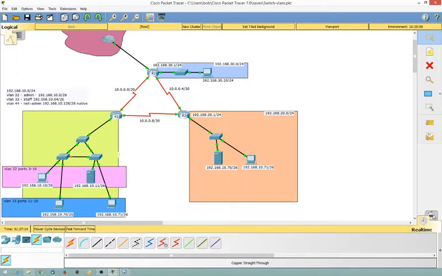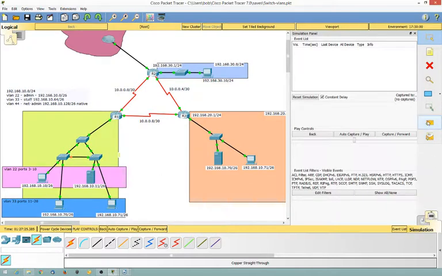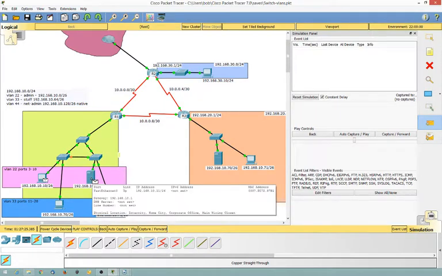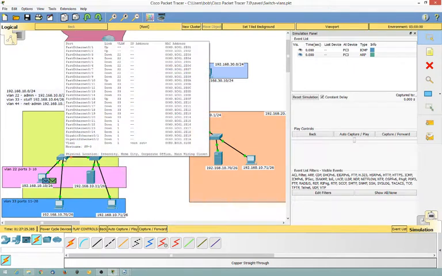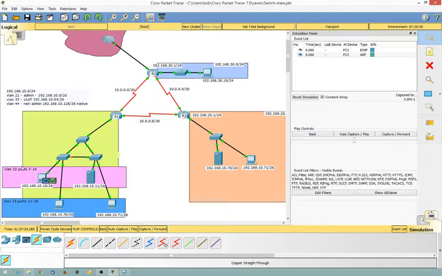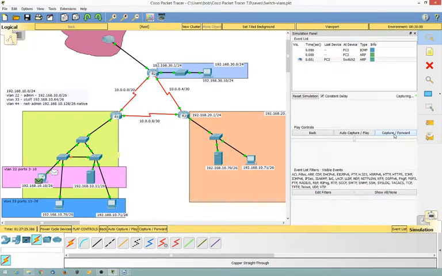So let's just pop into simulation mode here. I'm just going to use the simple PDU here, and I want to ping from this PC to that PC. Now what I want to see is actually the ARP, because it's going to broadcast this ARP. And what I'm expecting to happen is this goes into the switch and it'll broadcast it out of every port that belongs to this VLAN. So let's capture forward and go into our switch.